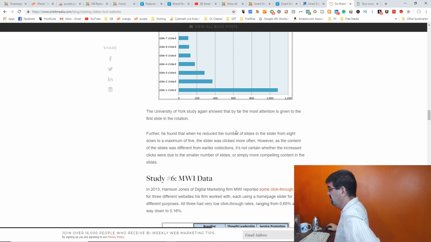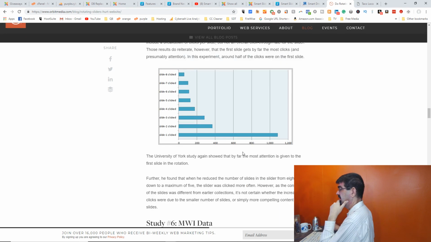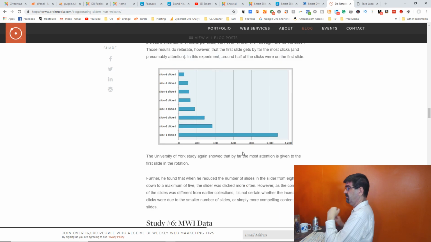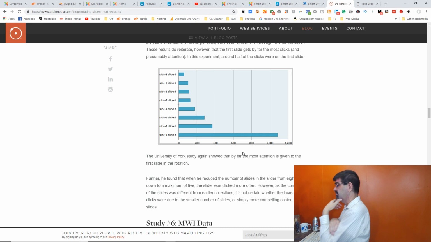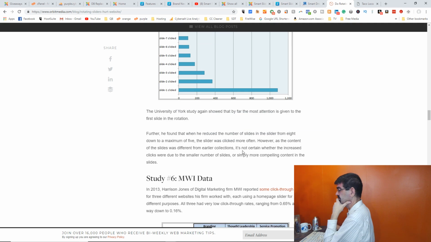Further, he found that when he reduced the number of slides in the slider from 8 down to a maximum of 5, the slider was clicked more often. However, as the content of the slides was different from earlier collections, it's not certain whether increased clicks were due to similar number of slides or simply more compelling content. Yeah, that's the wild card in this as well too. That is, you're going to get more clicks on the content. Although a lot of these are pretty in sync with each other.